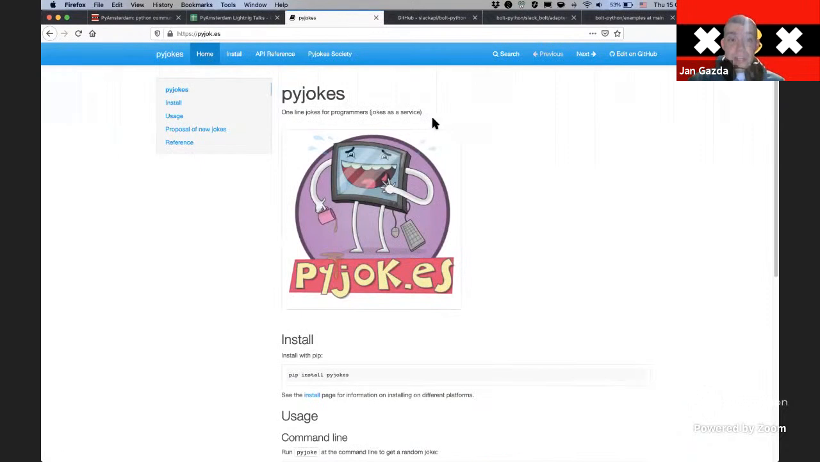And why did I talk about PyJokes? Since they have an API, you can integrate a Slackbot using the PyJokes API and send yourself or your colleagues some nice jokes. And that's it.